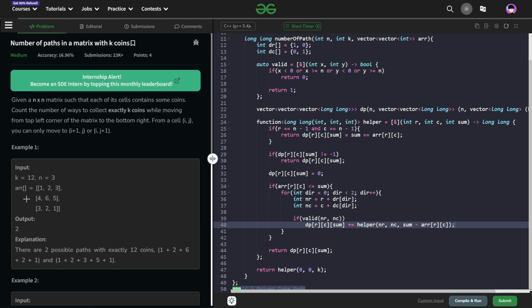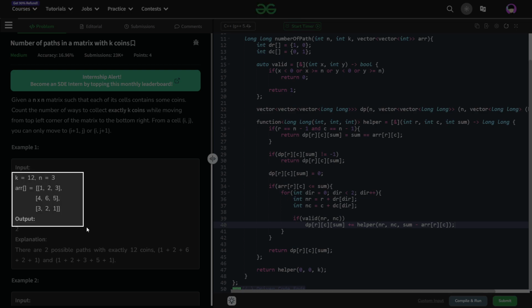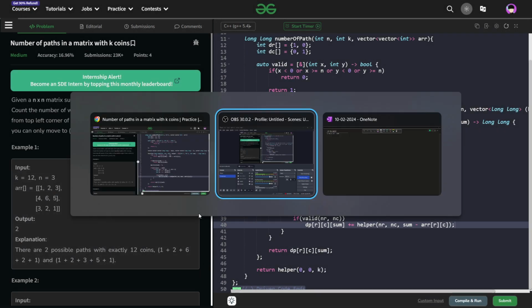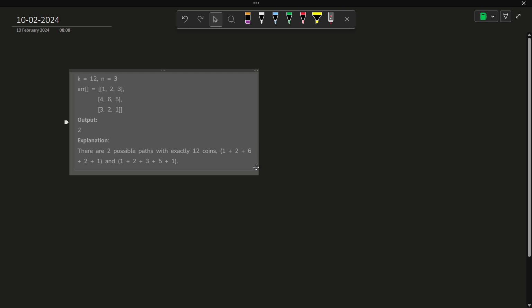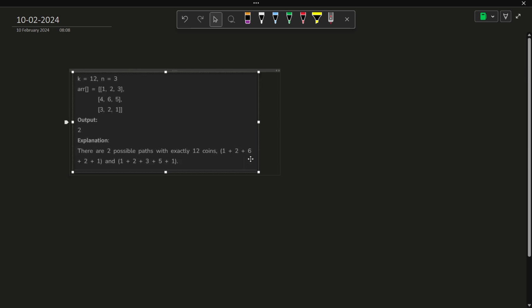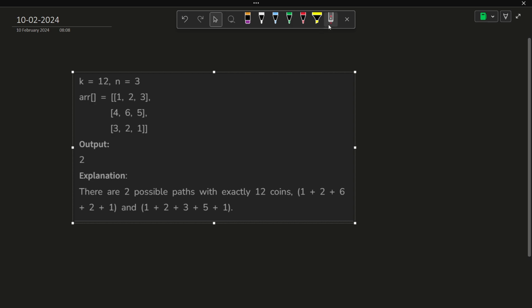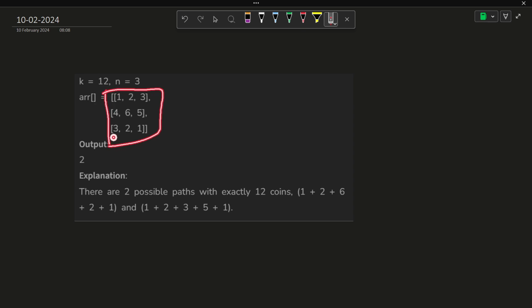They say that there are two paths in this particular case. We'll just discuss this. So we have it here. Now it says that the number of paths in this two-dimensional matrix of size n cross n, such that the total sum is exactly equal to k, is 2, and this 2 is our answer. Let us see what those paths are.